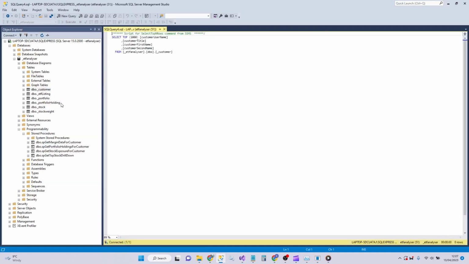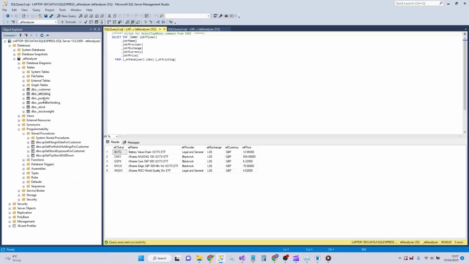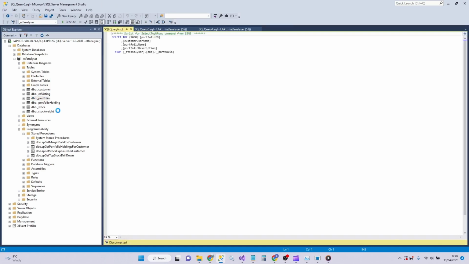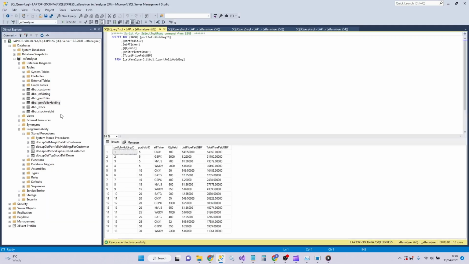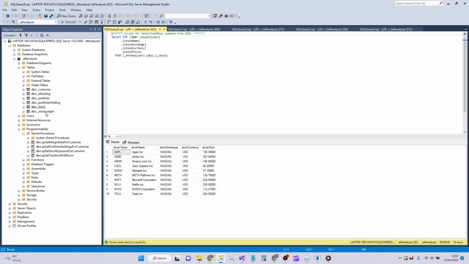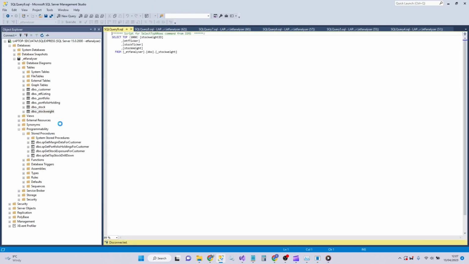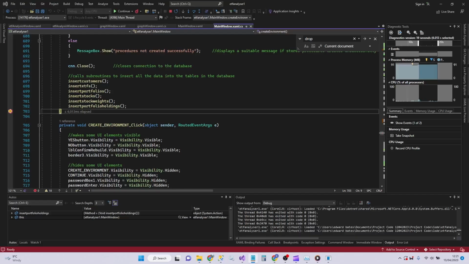I will do this by selecting the top 1,000 rows, and the data is shown. All the database tables have now been successfully populated. I just want to show that the database tables have actually been populated with the correct data.